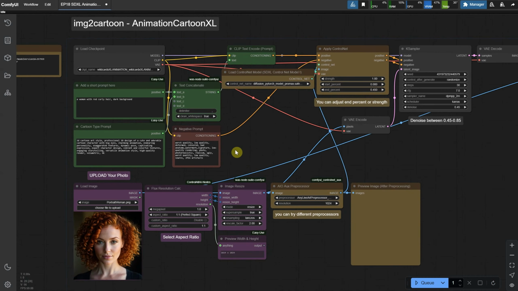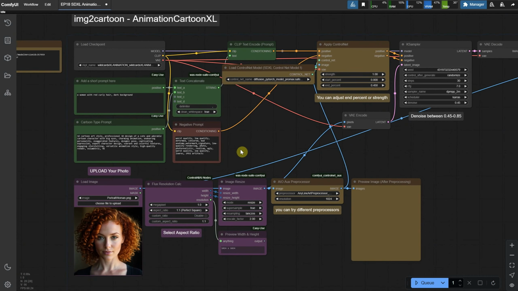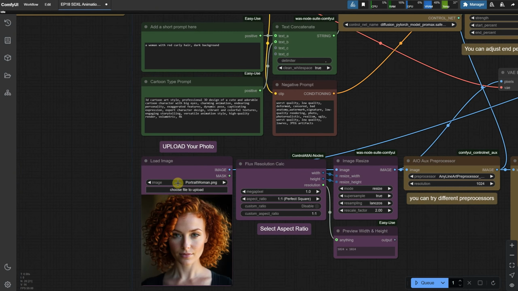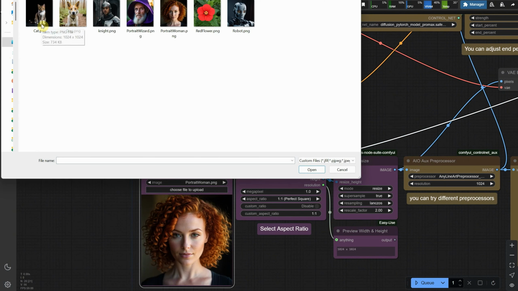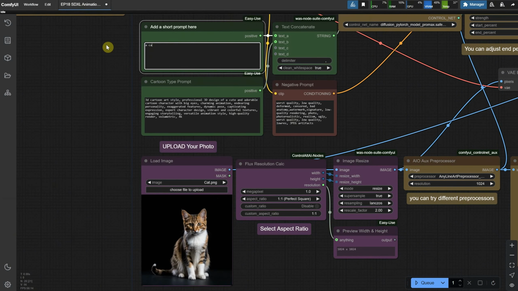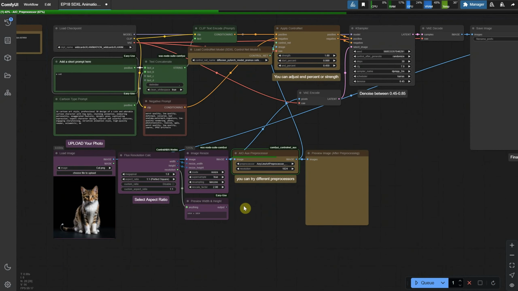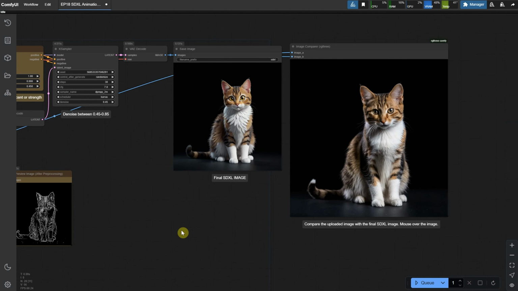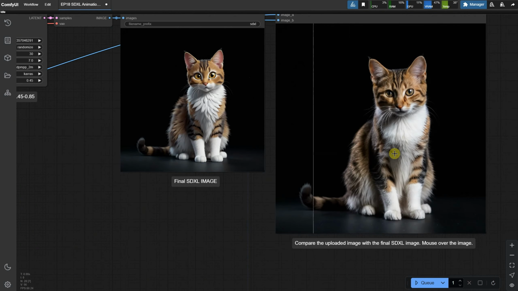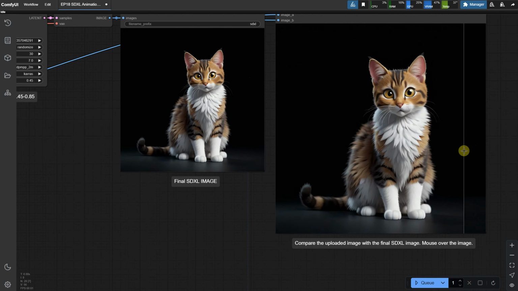Let's do some more tests on animals. I hope the people doing animal tests don't complain. So I uploaded this cat and used just a simple prompt that says, a cat. When I run the workflow, I get this cute cartoon cat. As you can see before and after, you can run it a few times until you're happy with the results.